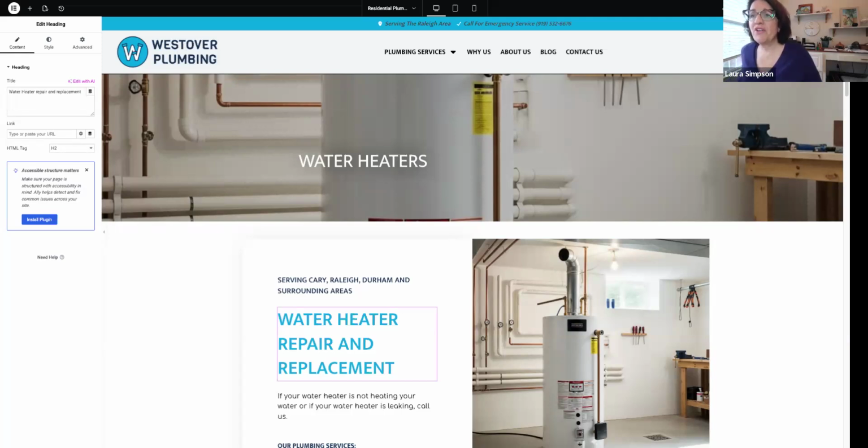Water heaters serving Cary, Raleigh, Durham, and surrounding areas, water heater repair and replacement. See how that doesn't really sound right? That's because it's just picking up the page content. So instead of making that the default, right? If your water heater is leaking or not hot, give Westover Plumbing a call.